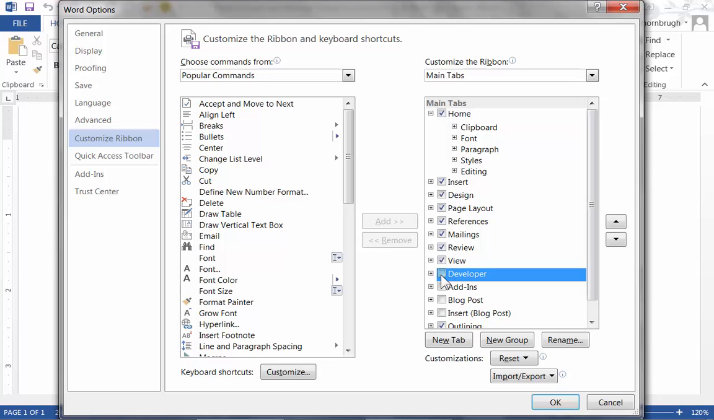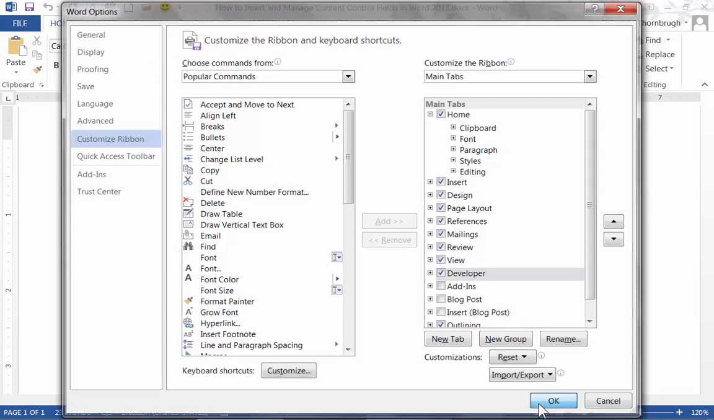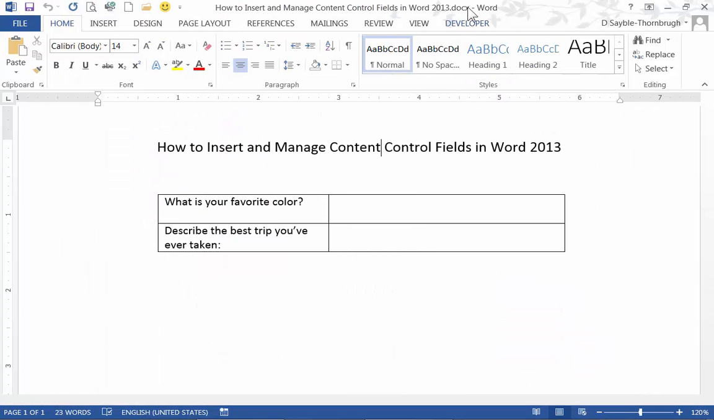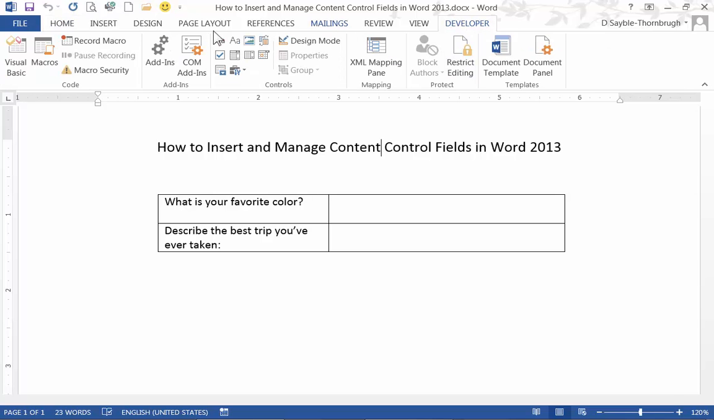Well, so all I have to do is put a check mark here, and in the lower right corner down here click OK, and now look up here, now I have my developer ribbon. If I click to that ribbon, I have all the tools that I want to use.